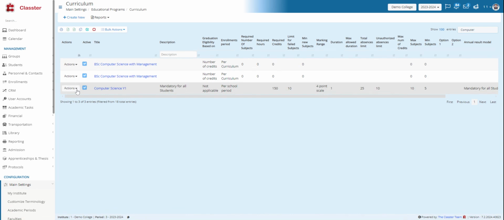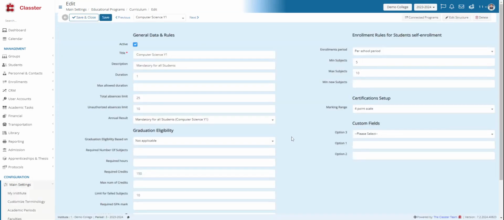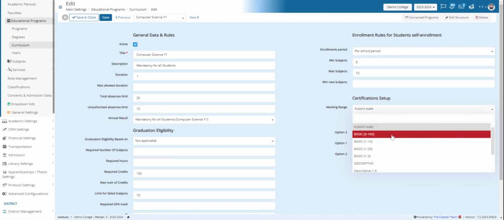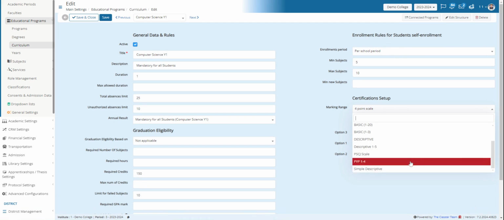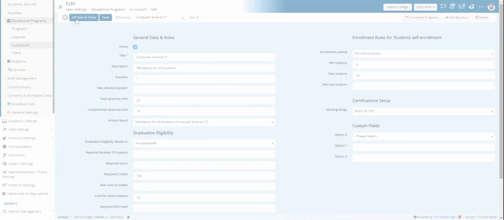If you go here to actions on the main page of curriculums, you can find it also. You can edit the curriculum from here. You can come back here. We also can set the marking grades. That depends on you. If you want to mark the students in a range from 0 to 100, or you can select whatever you want. Let's choose this one. Save and close.